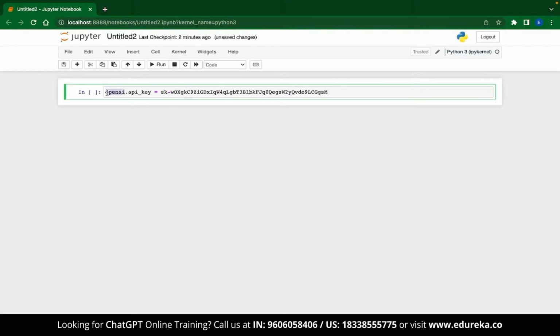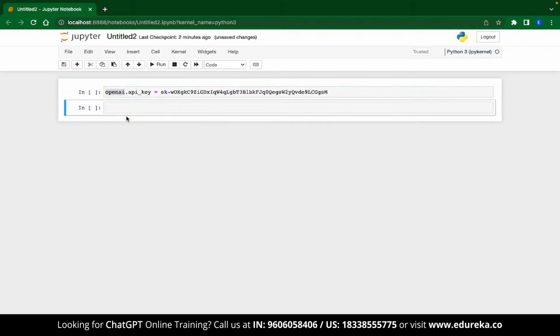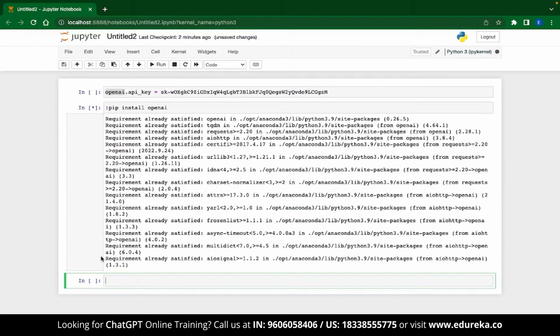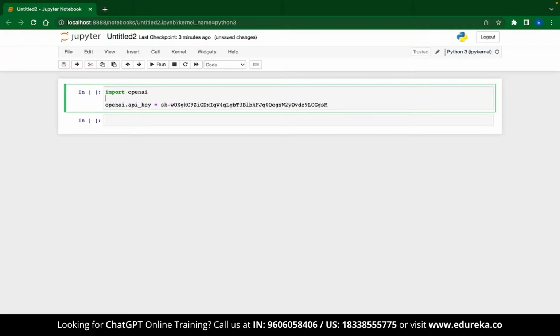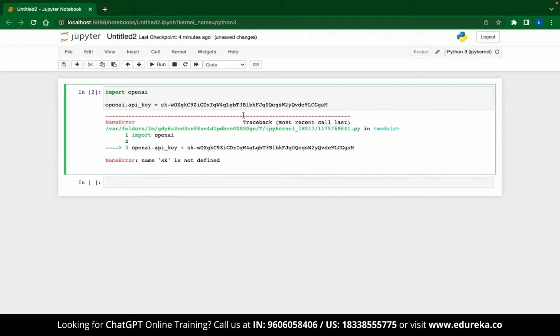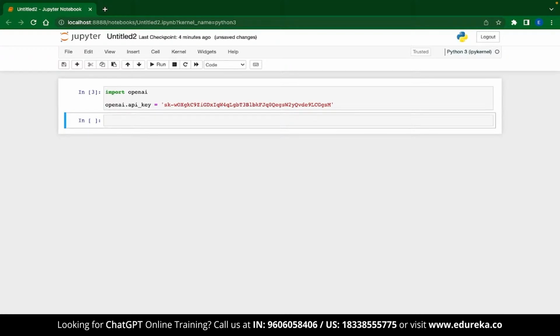Now before we execute this code, we will need to install a library called OpenAI. So let's just do that by using the pip command. As you can see, I have already installed OpenAI in my system, but if you haven't already, then this command will install the OpenAI library in your system. Once that is done, you can get rid of that cell and import the OpenAI library into your code. Now let's run this. Yes, your key needs to be passed as a string. Now let's run it again, and you can see that it has executed successfully.